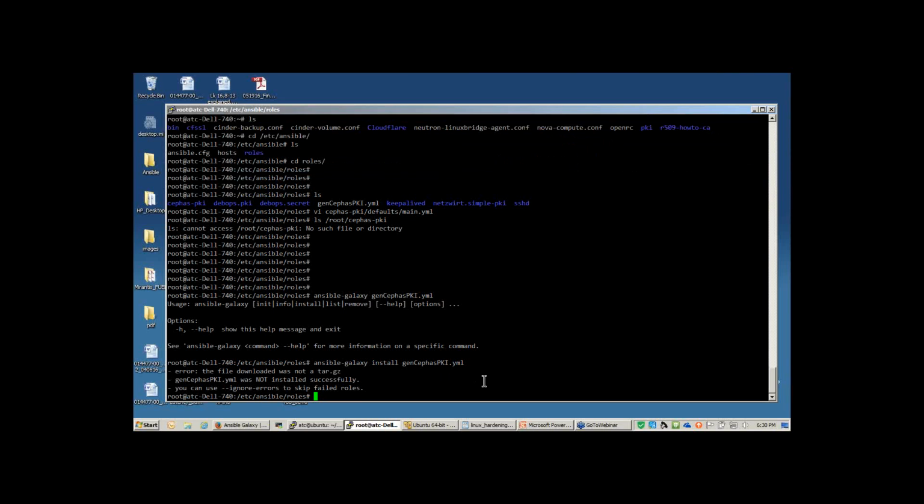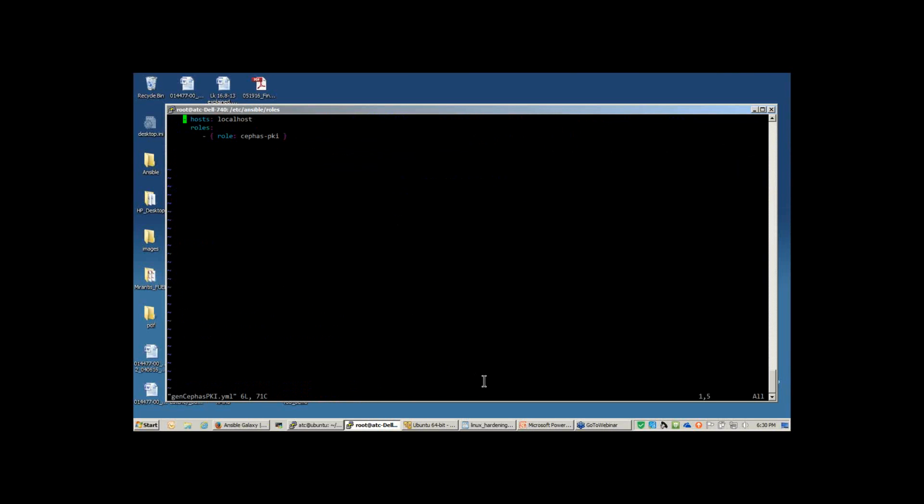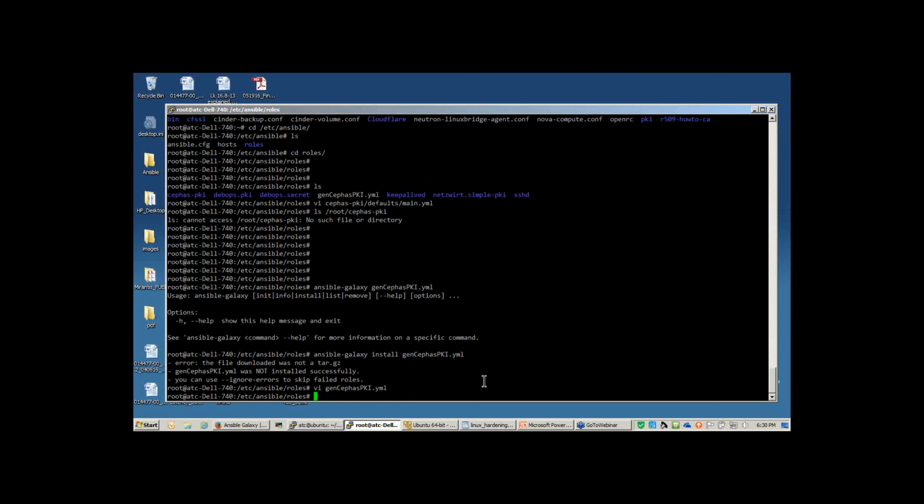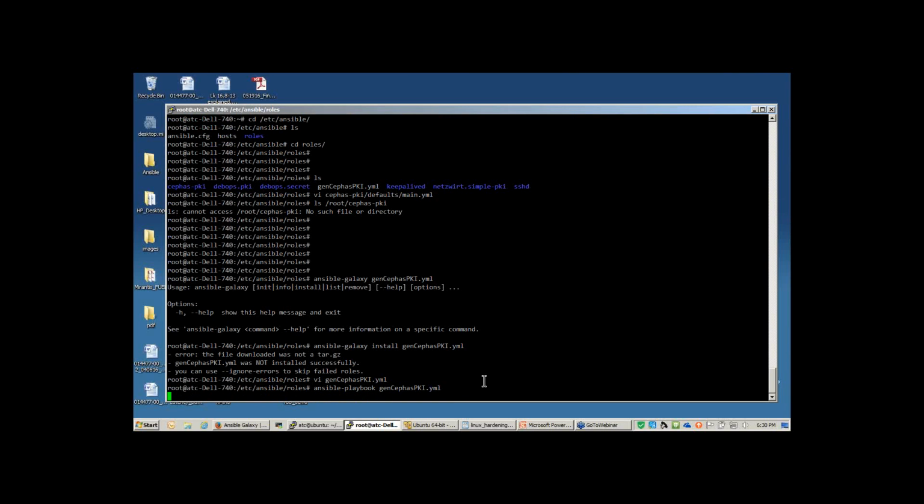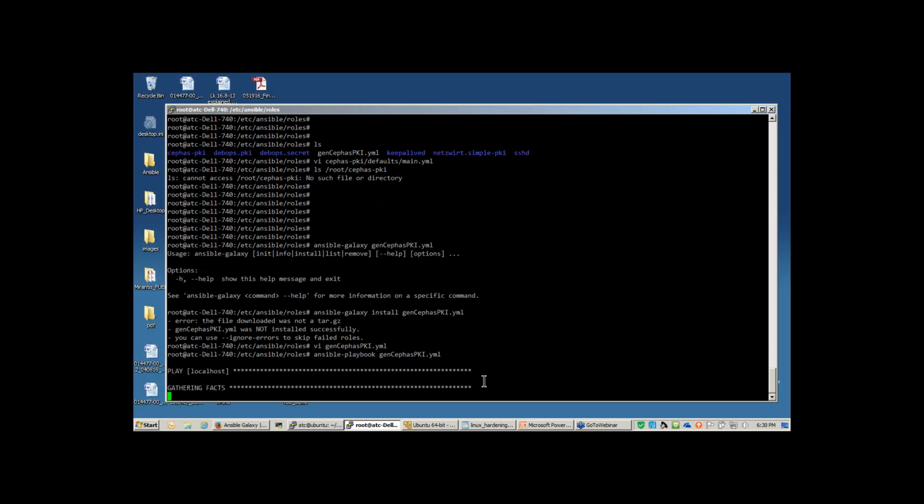I hope the marriage will be successful, but it seems like there's some complication. Let's double check then. Localhost, the role is service PKI. This is how we run the whole thing. Ansible. No, I know what's wrong. It's not ansible-galaxy. Ansible Galaxy is to get the file. Now I have the whole thing. I need to do ansible-playbook. And ansible-playbook. This is how we run.